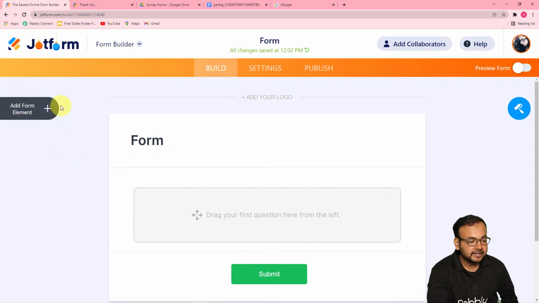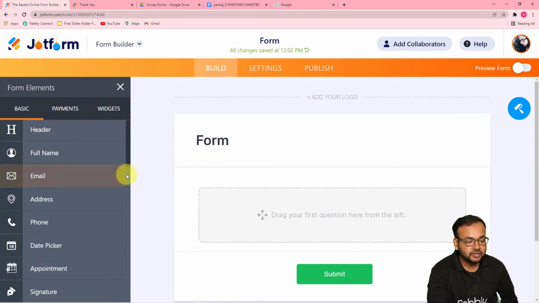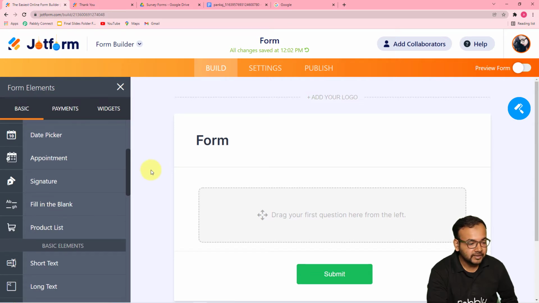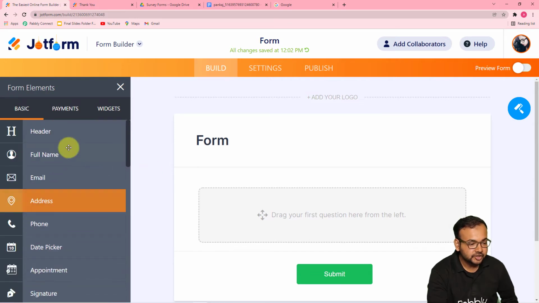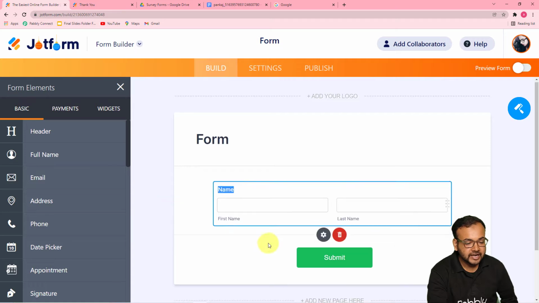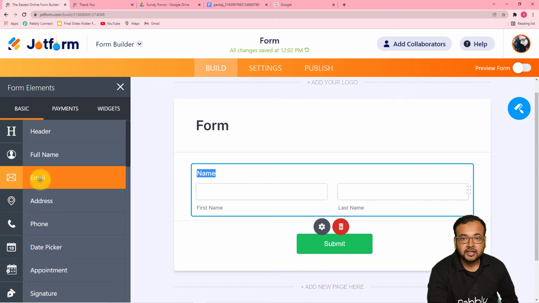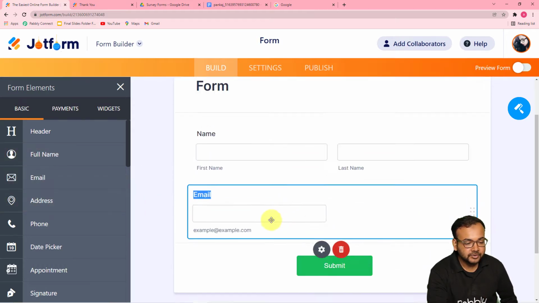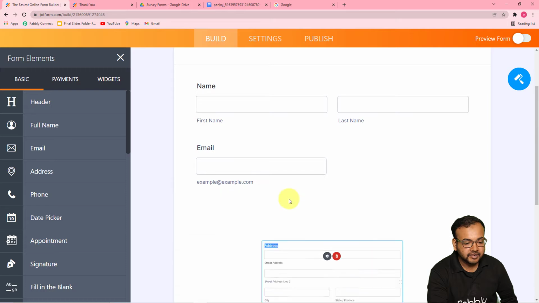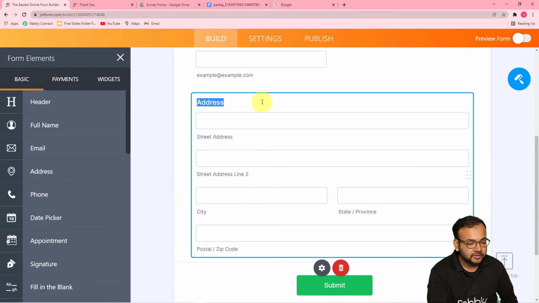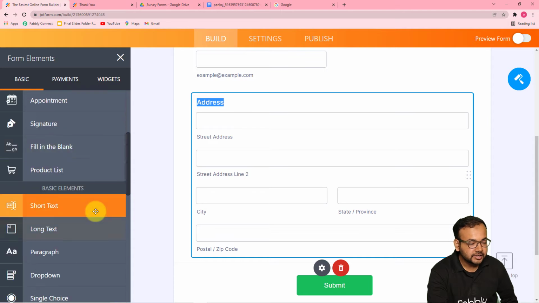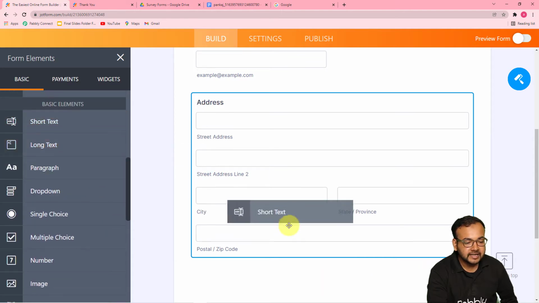And by clicking on this add form elements, you can add the elements in the form like this. You can see here it is showing us the full name. You can just drag it here, so it will create a new field here to fill. You can drag the email option here, you can drag address here like this. So the fields will be adding up here like this, or you can use these short text basic elements.